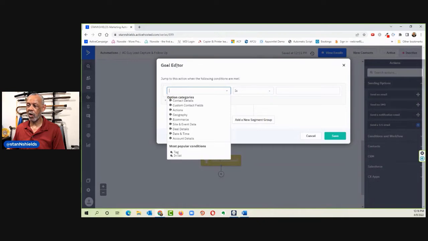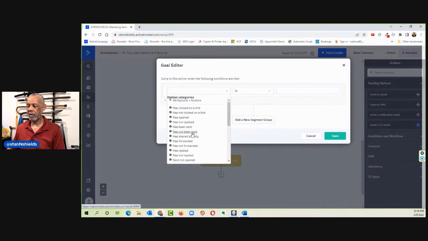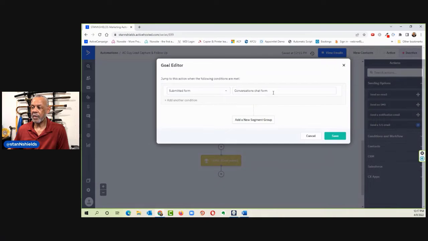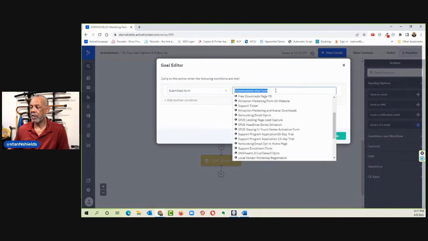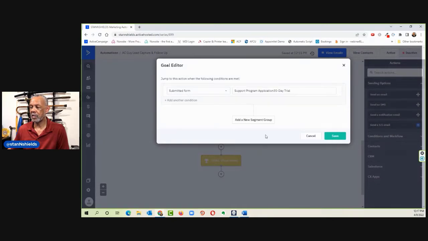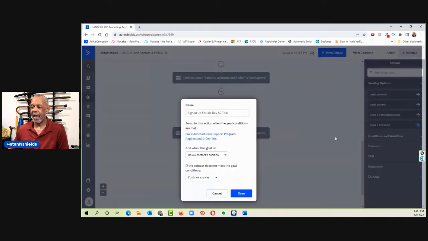So I'm going to click on this goal editor. I'm going to go down to actions. I'm going to go down here and find, there we go, submitted form. Then I'm going to come over to the submitted forms. I'm going to go here and I'm going to find the 30-day free trial support form application, which is this one. So when they submit this form, that tells me that they have signed up for that program.